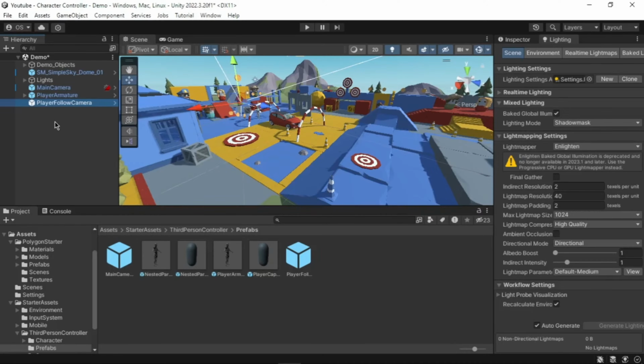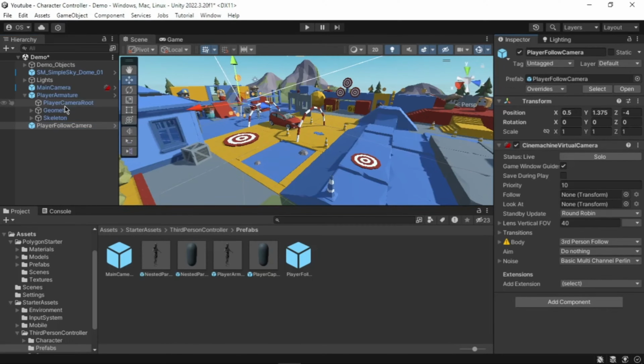Expand the player armature game object and then select player follow camera game object. Select the inspector window, drag and drop the player camera to the follow settings of the follow camera game object in the inspector window. We are now ready to use the third person character controller and playtest the scene.